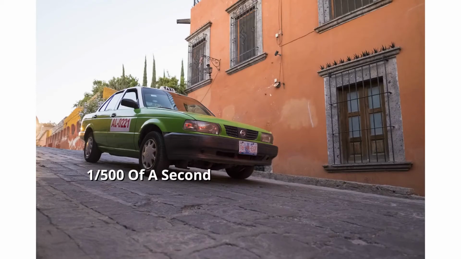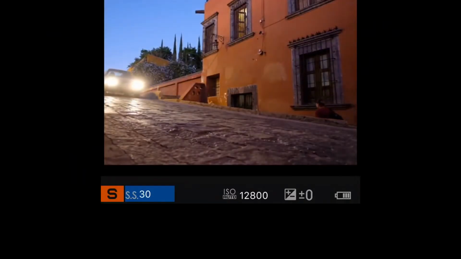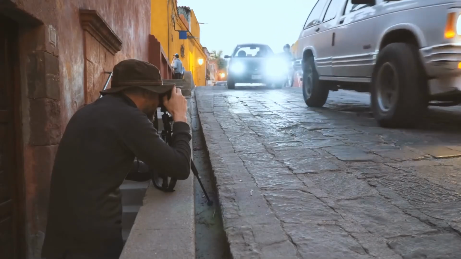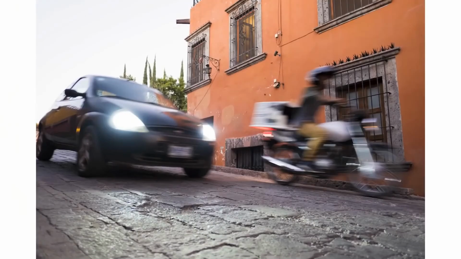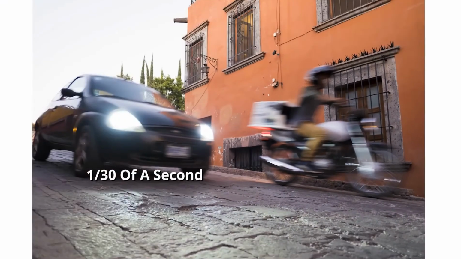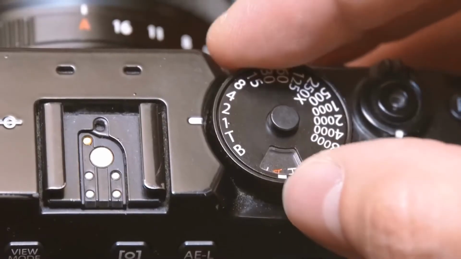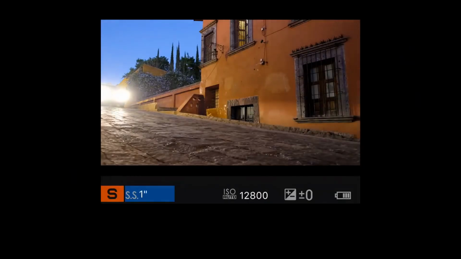Now, what if we change to 1/30th of a second? That would be 1/30. Let's take a test shot and see what happens to the vehicle. Okay, I was really happy with that shot because I got a motorcyclist and I have a really cool blur. It's actually exactly what I wanted. Okay, now let's try 1 full second, which is a long time for your shutter to be open.